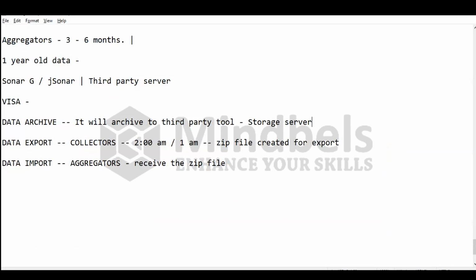So let's say in your company you have one storage server which is lying unused. There is no use at all. So you can use it for data archive.